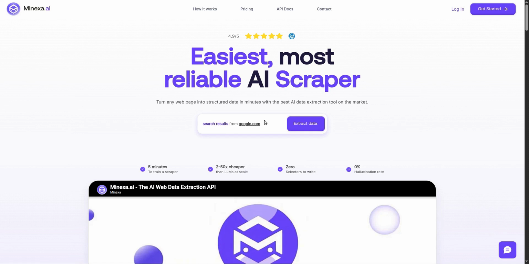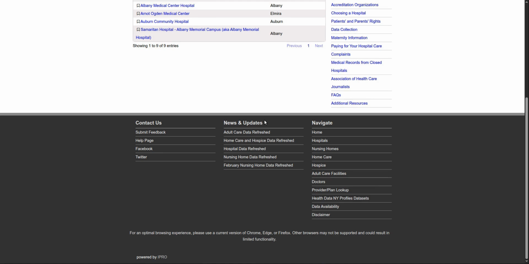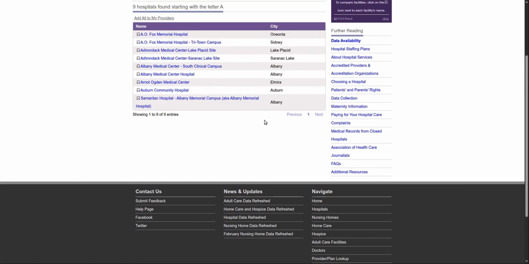What used to require scraping scripts, infrastructure, and maintenance is now a 2-minute browser setup for non-technical users and a scalable API for developers. Let's use Minexa.ai to scrape the healthcare facilities list easily. Browse to the page. Minexa adapts to any dynamic site.